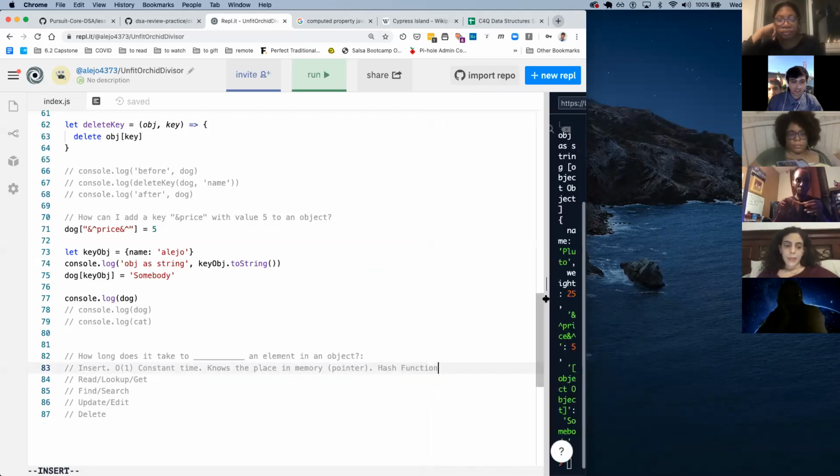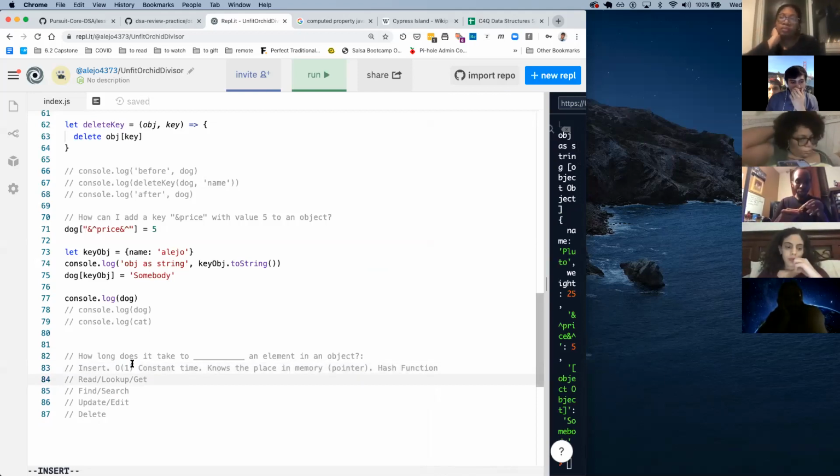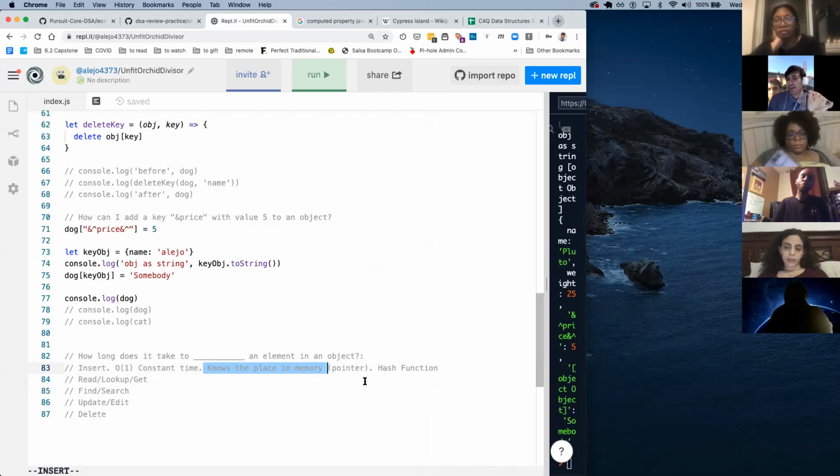So yeah, basically, adding a key to an object is constant time, because it knows the place in memory where to put that thing, and how it knows where to put that key or that value in memory is through the hash function.